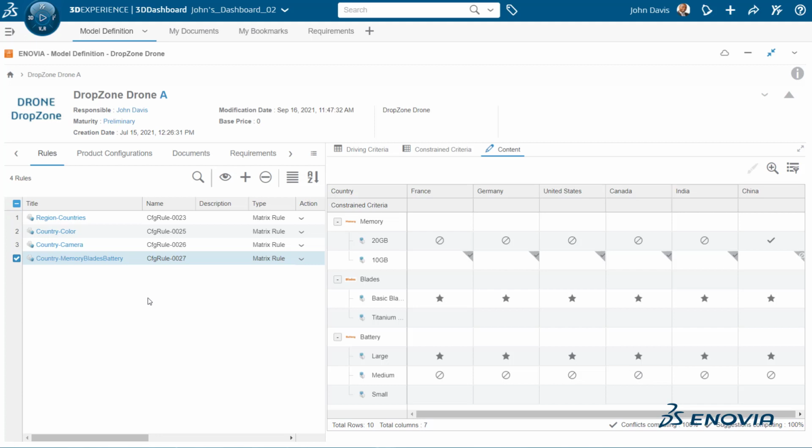This particular rule again is a matrix rule, and it defines the rule or availability of different type of variants like memory, blades, and battery in different types of country. You can see for a basic blade, I've marked this as a default in all the countries. Similarly, large battery is a default for all the countries. And also I've made a few selections, and some of the variant values like 20 GB memory is not available in most of the countries. So this is how I have defined a matrix rule for country against the memory, blades and battery values.